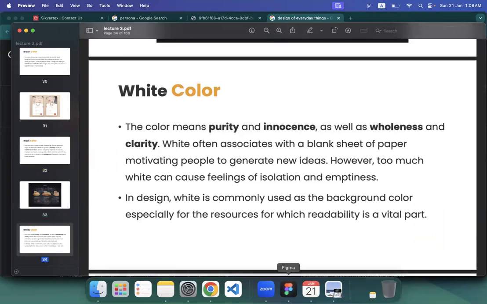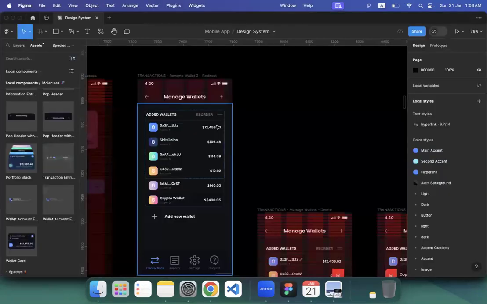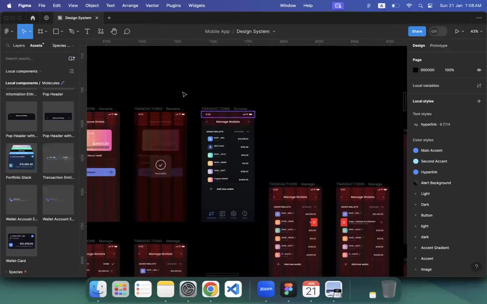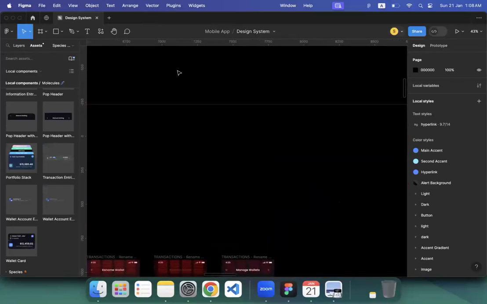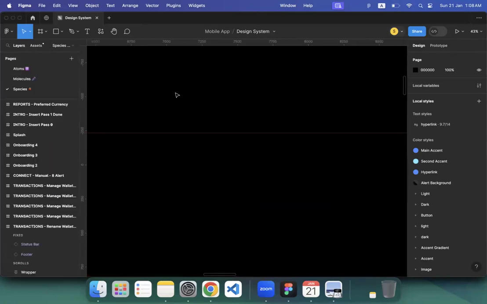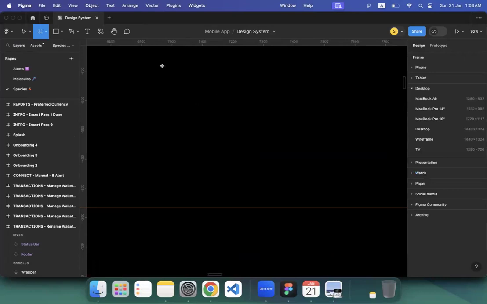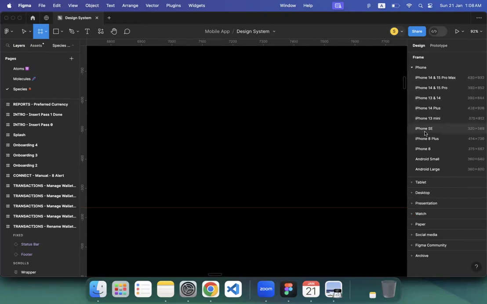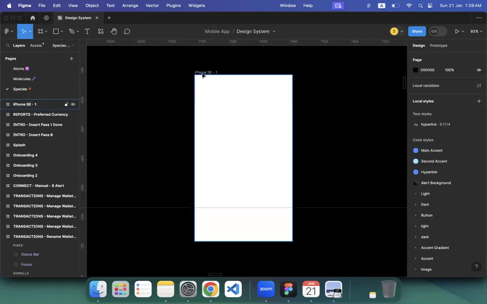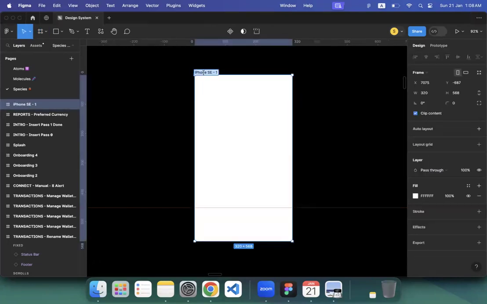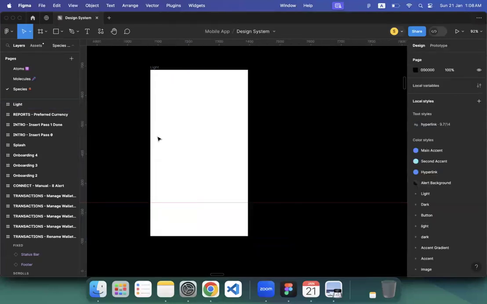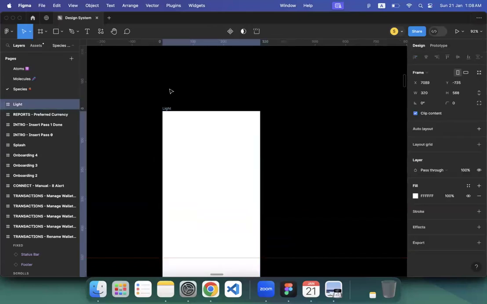As designers, when you are designing a new design system or anything, it is a good practice to follow both these colors. So how can we do it in Figma? I can show it to you in a very basic example. Let's say we have a phone here. I'm going to select this. This is the main design. I'm going to call this the light design for my interface.